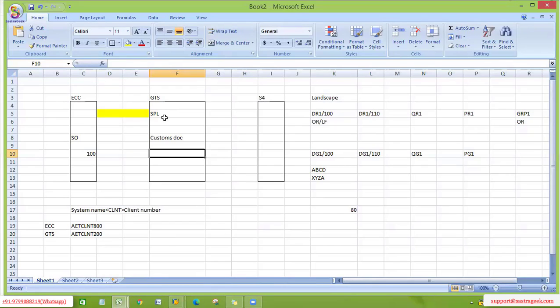In GTS we need to maintain some number range, right? Based on that number only, the system will create business partners. So assume the business partner number is also the same in GTS, 100.